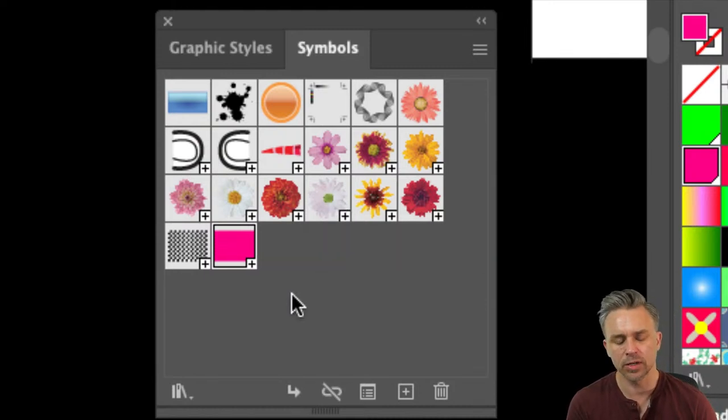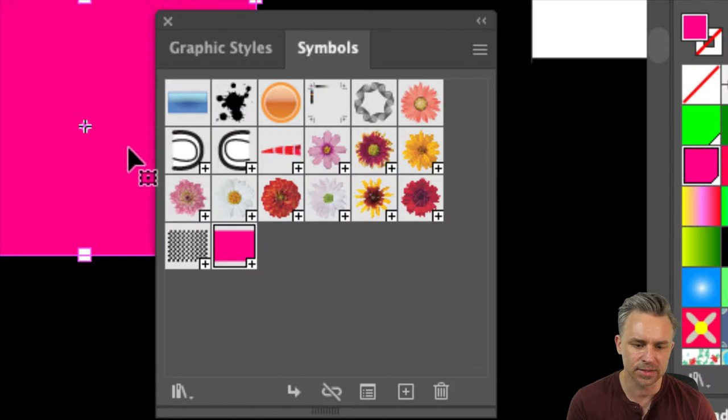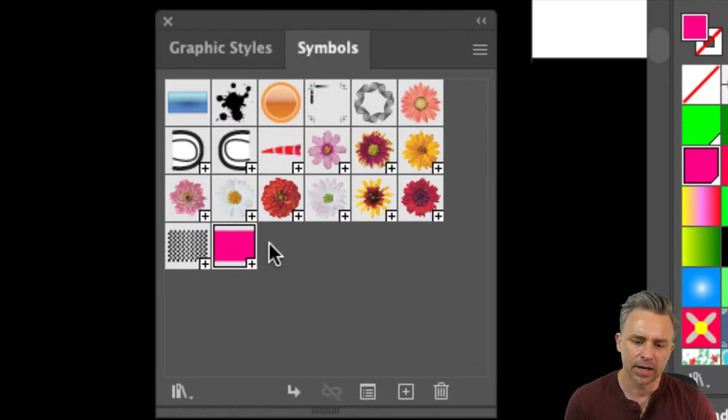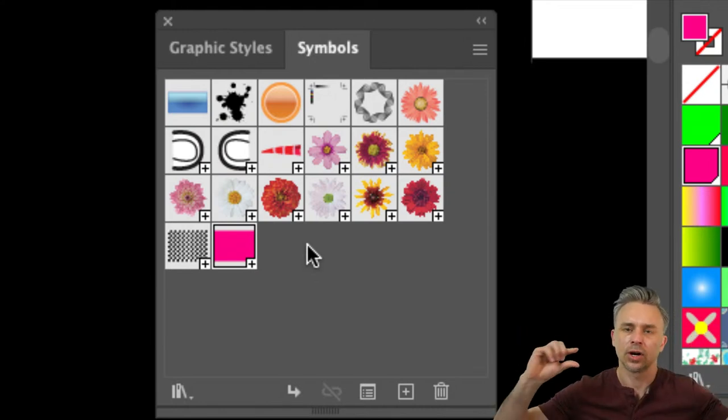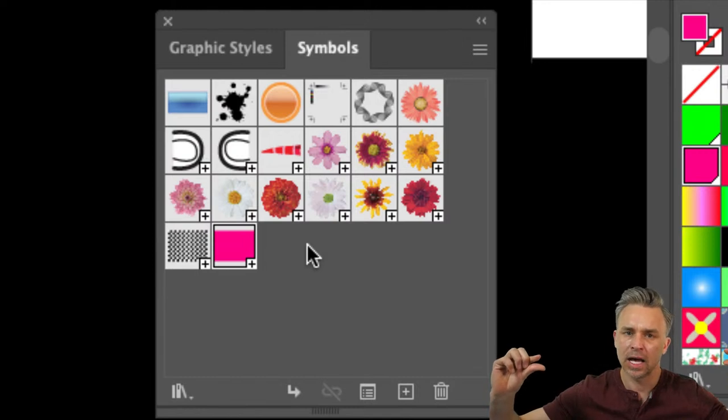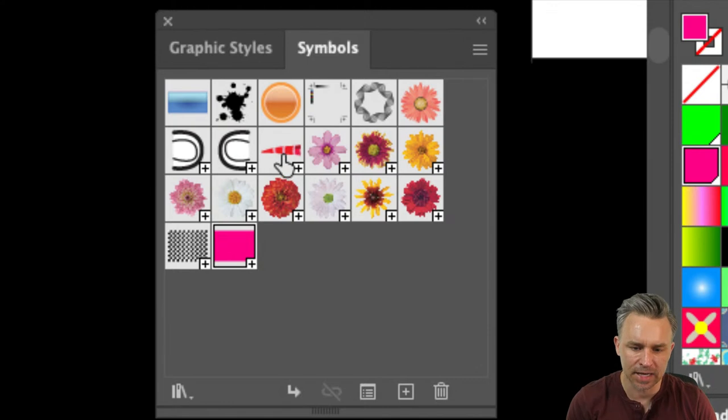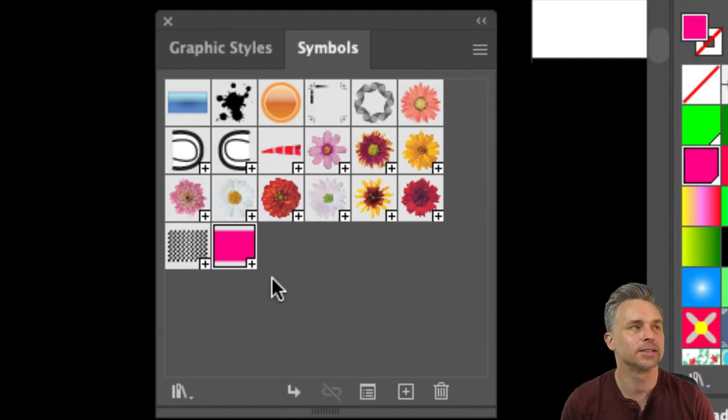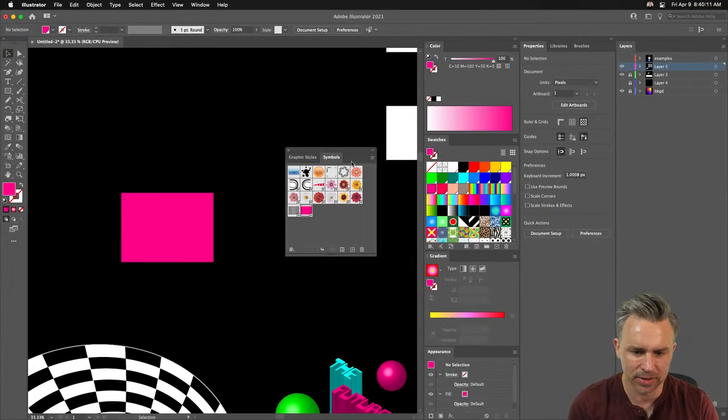Okay, symbols can be used for a number of things, right? You have your symbol, and then you have your different instances of your symbol. You will need symbols if you're gonna use the symbol sprayer tool. If you need the start and the end of a pattern brush, that's what this tail is, and I don't know where the snake's head is, but nonetheless, that's what is there.